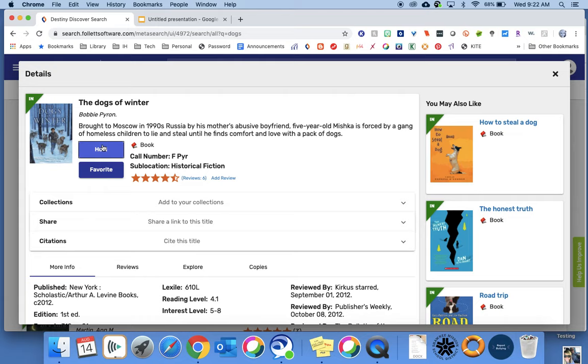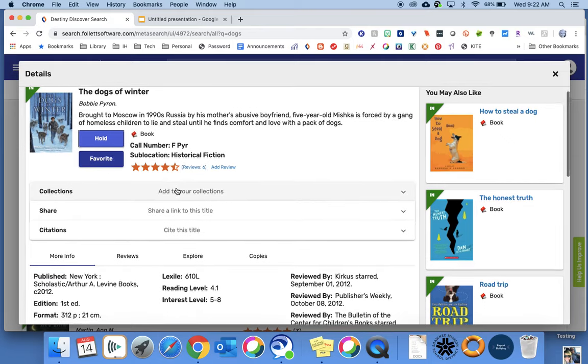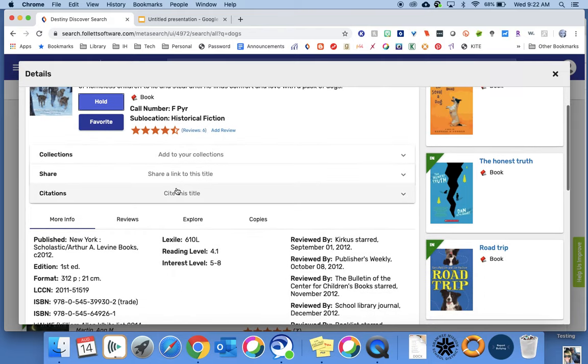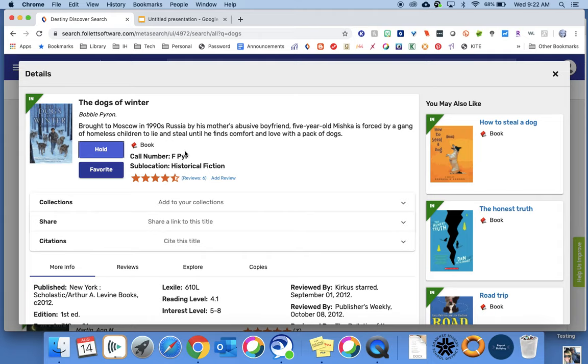So it gives me a little synopsis of the book. I can see that 6 people have reviewed it and they're giving it some pretty good reviews, so that's good to know. You can scroll down a little further and see under format that this book is 312 pages. And then most importantly, if I decide that I want this book, I can favorite it. And when I favorite it, it puts it in a list that I can access later. I can always unfavorite it if I want to.